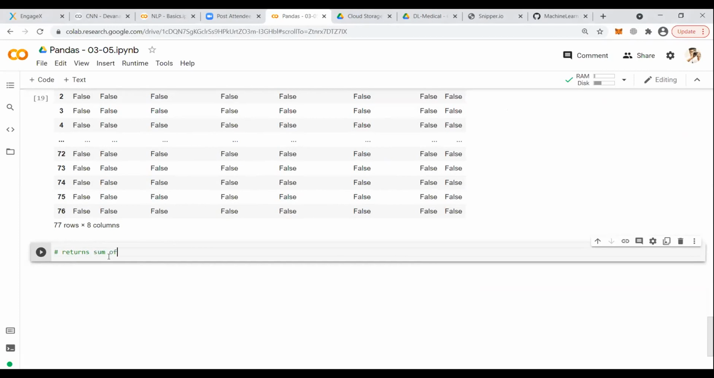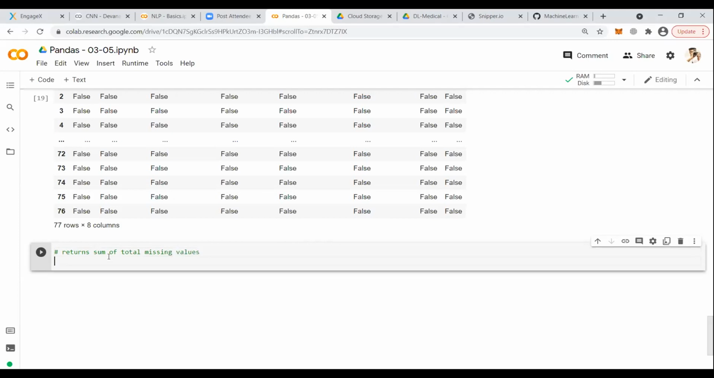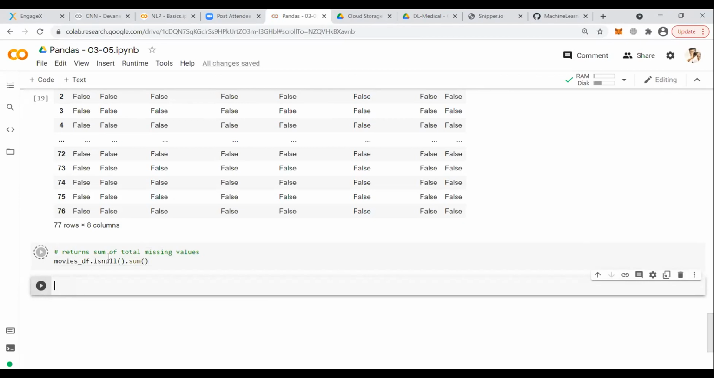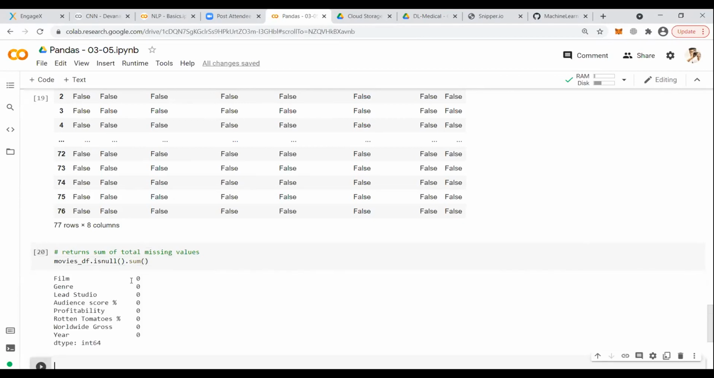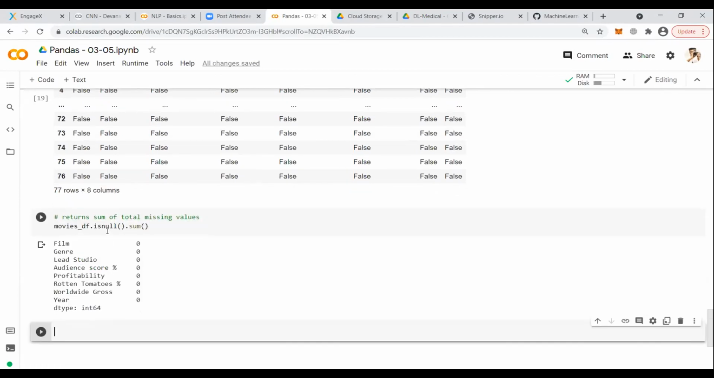Returns the sum of total missing values. We're taking here movies_df.isnull().sum().